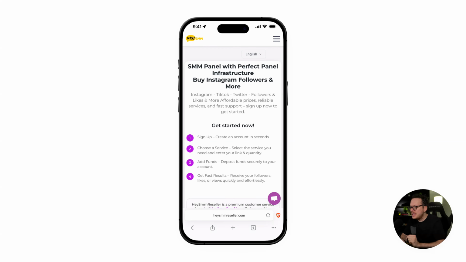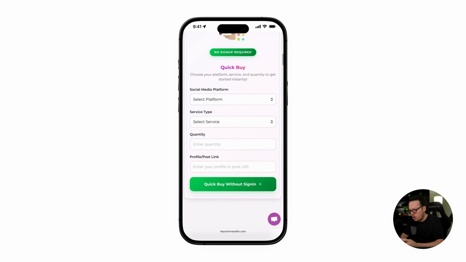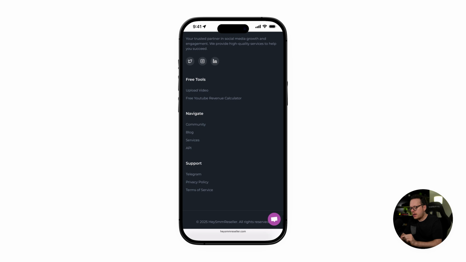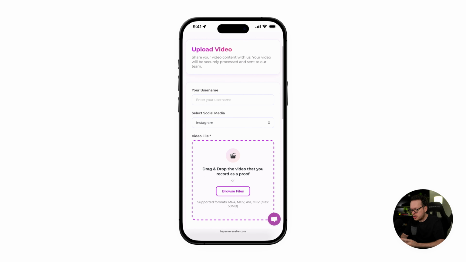Now, once we are inside of this website, again, make sure we're on the correct website. Check the logo here at the top. Check the URL, make sure you're on the right website. Then we're going to scroll down all the way to the footer. So I'm going to go all the way down here. And at the very bottom, underneath free tools, you're going to see it says upload video. So we're going to go ahead and tap on upload video. And that's going to bring us to this screen here.